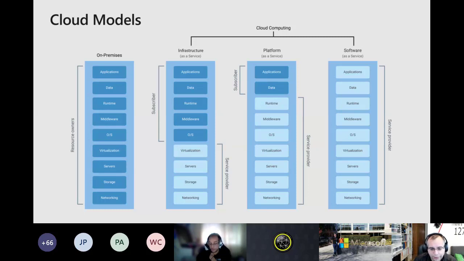I don't need to patch the middleware. I don't need to install the runtime. So stuff like installing updates on my operating system, being Windows or Linux, it is something that I offload to the provider.